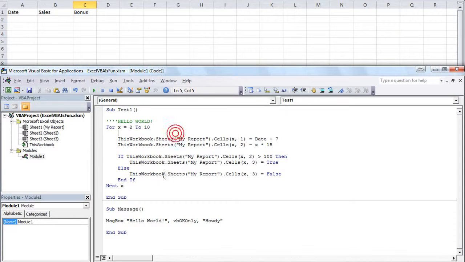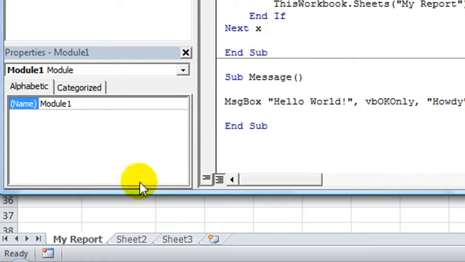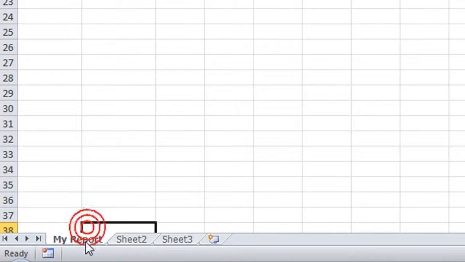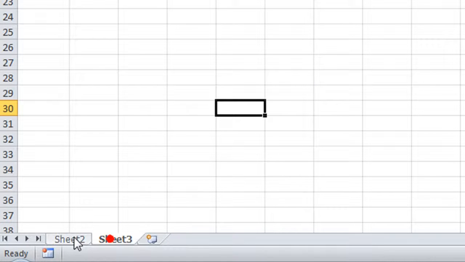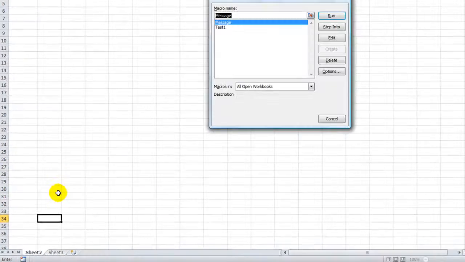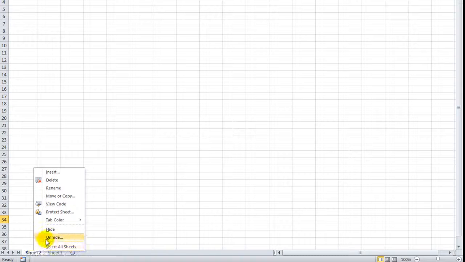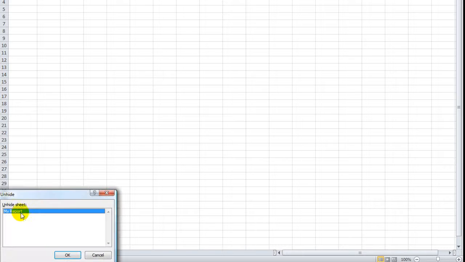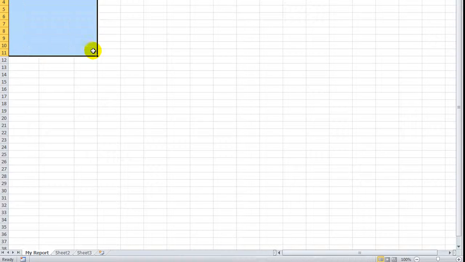What else have we got here? Yes, let's even go ahead and hide it. I will right click here and click on hide, and so now the sheet called My Report is hidden. Alt F8, we're going to run it anyways. Double click, let's unhide, right click on one of these, go to unhide. Let's unhide My Report, and sure enough it ran regardless of whether it was visible.